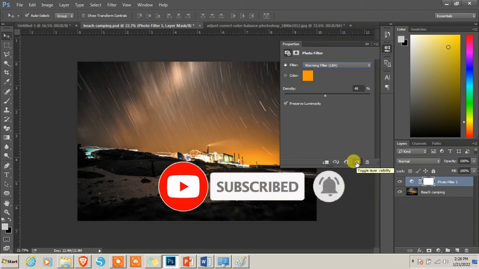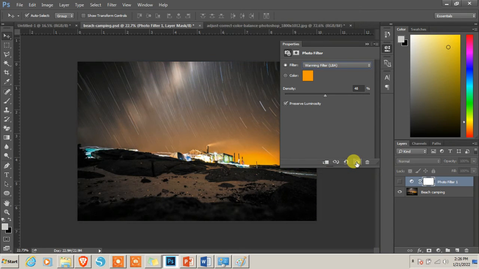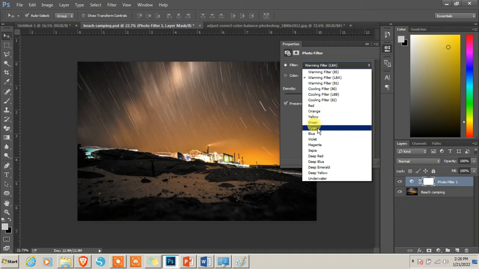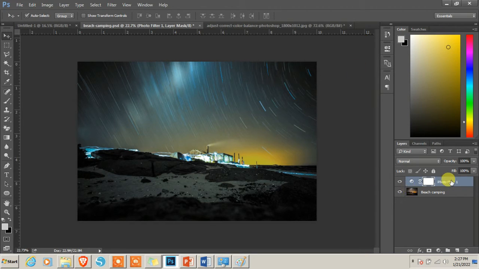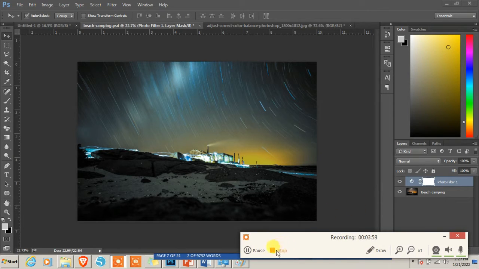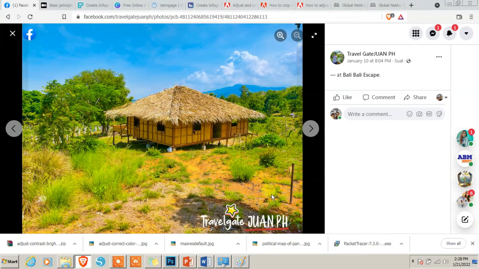So, that is the adjusted image. This is the original image. Ayan. So, ganun lang siya nagpapalit. Okay, so let's for example, I want to change it into cyan. Ayan, yung cyan niya. Napipili siya. I can actually do that. Ayan. Okay, so that's how we use the photo adjustments, or yes, with photo filter. Okay, so that's with color balance.